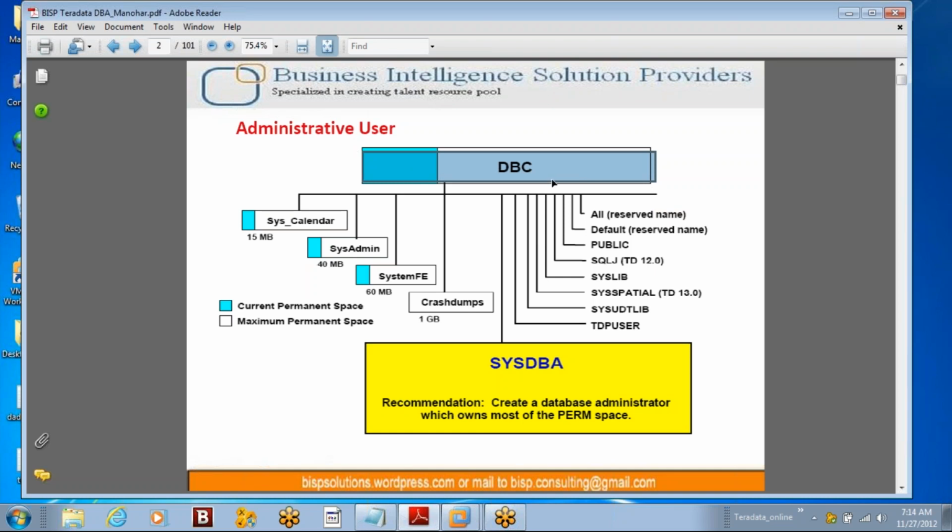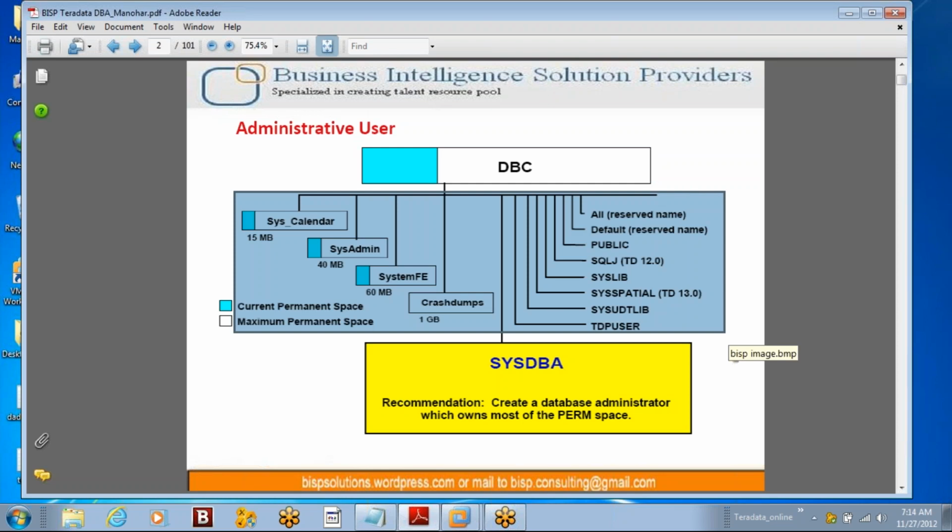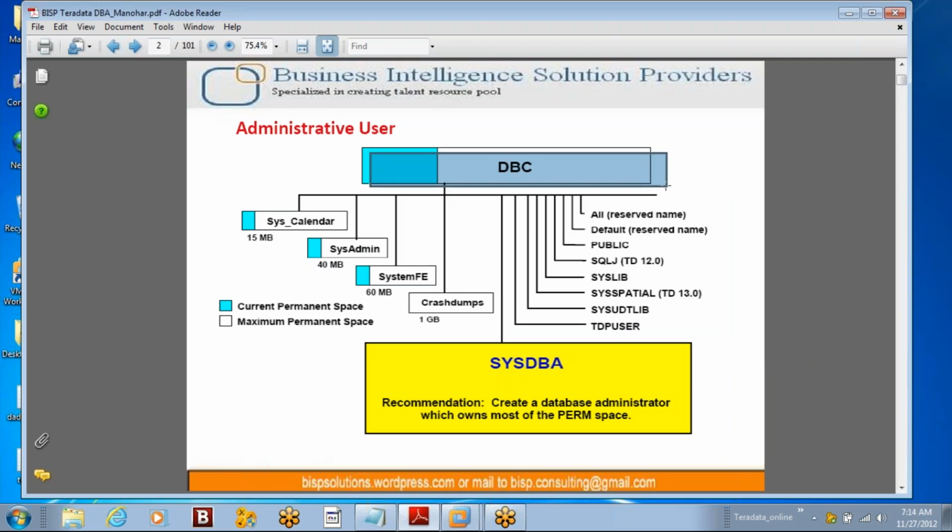Along with this, there are some other users and databases coming with it. The whole space, whatever you purchased, is first allocated to DBC. If you purchase some 500 terabytes of Teradata, all 500 terabytes is allocated to DBC first. That is the permanent space. The whole permanent space which you purchased from Teradata is added to the DBC user first, and then there are some other databases which would come along with DBC.